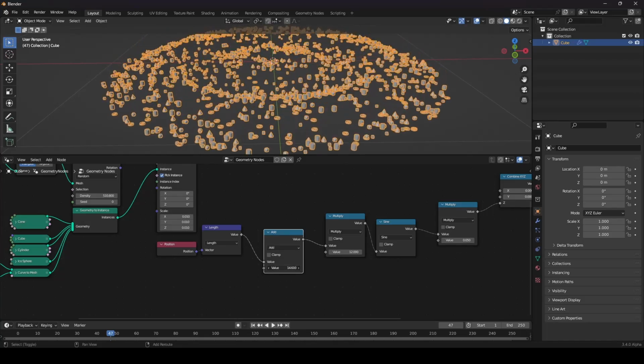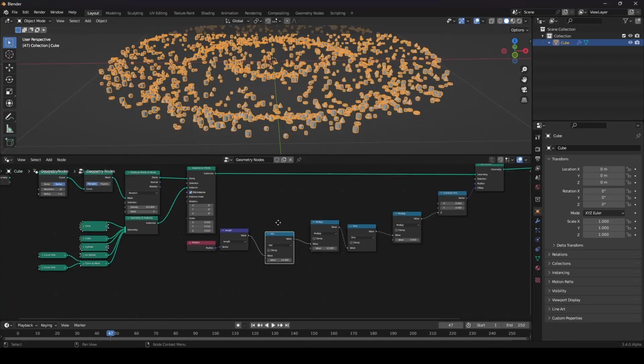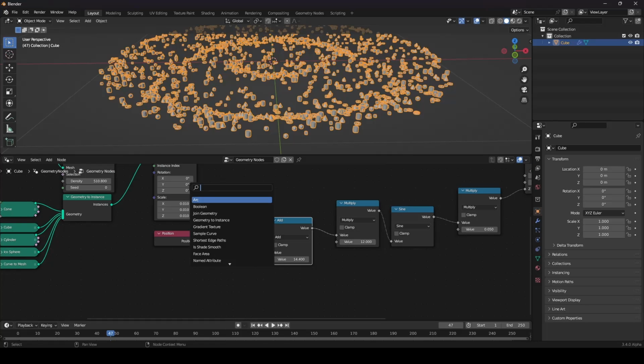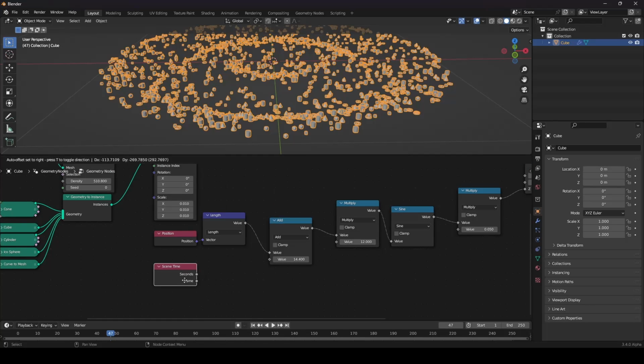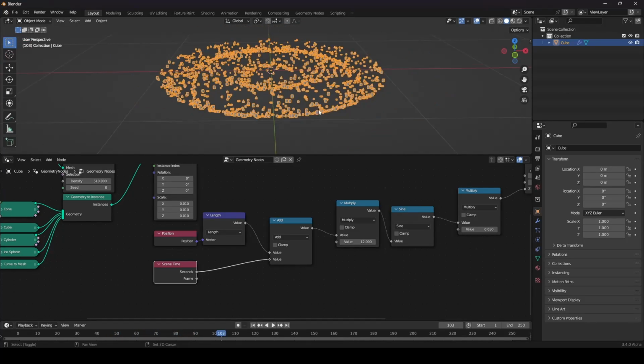And here we can see if we drag this, the whole thing gets animated, and we can use a scene time node. Just search for it and take the seconds into the add value. Now you can see, yay, it's animated.